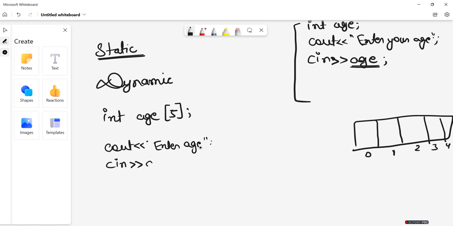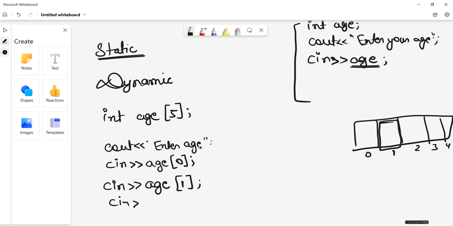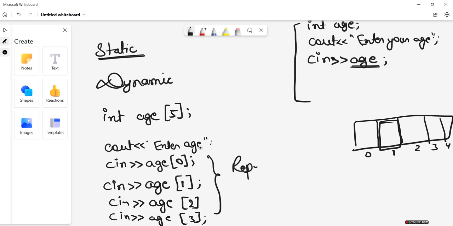So I need to write cin age at the 0 index. Now the second student should be at the 1 index. On the 1 index, the second user is going to store the value. So I need to write this multiple times: cin age at 1, cin age at 2, cin age at 3. One thing you have noticed is repetition of code.